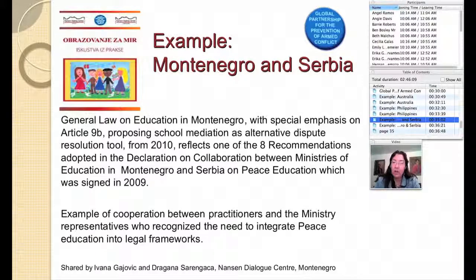What I think is really interesting is that back in 2009, there was a joint agreement signed between the Ministry of Education of Montenegro and Serbia, which focused on including peace education and professional teacher training. It focused on, again, this whole school approach that we've been talking about: the curriculum and textbooks, including teacher education textbooks, and peer mediation for student programming, engaging parents.